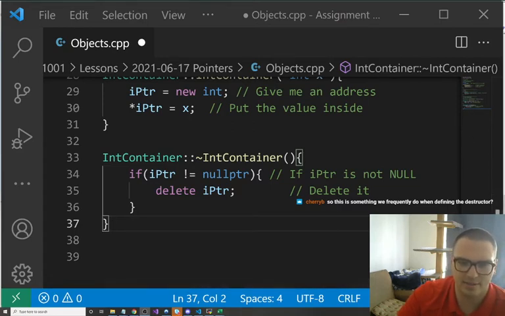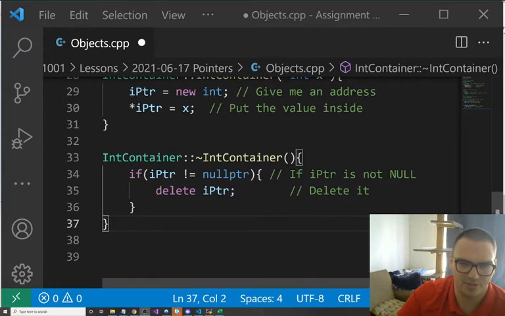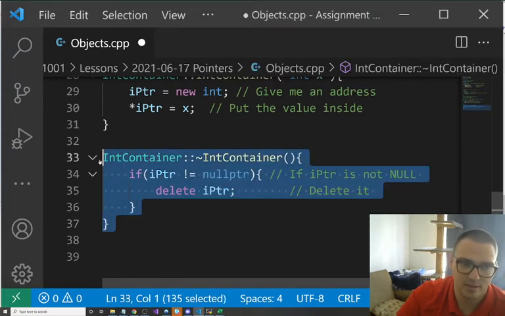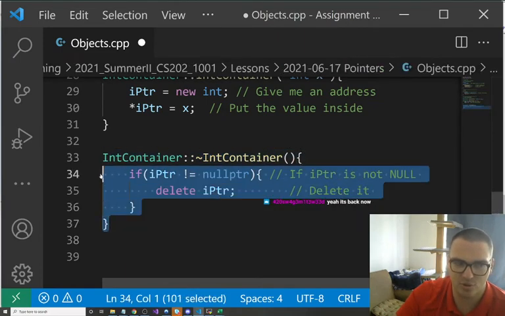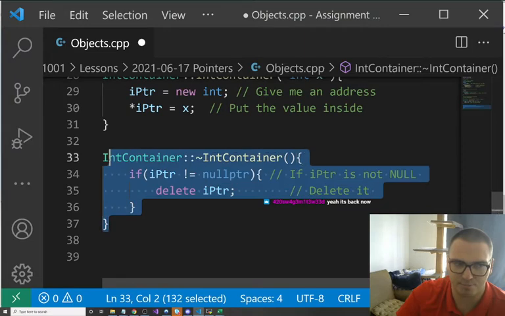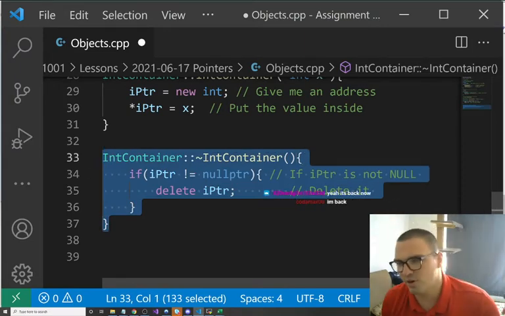Cherry asks, is this something we frequently do when defining the destructor? And I would say yes. Write that down if you want. Destructors are pretty much completely for this purpose. Thanks for notifying me.